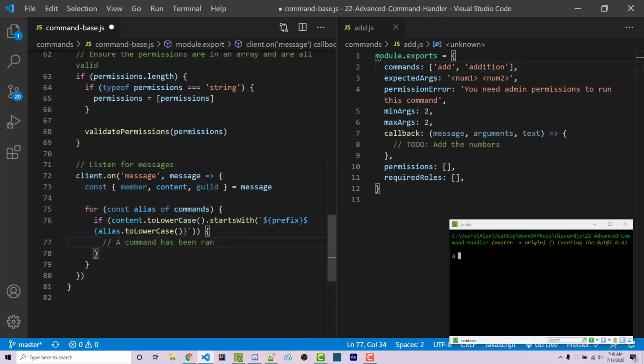So the reason why I'm using toLowerCase is it allows us to capitalize these if we prefer, or if we accidentally do, it's not going to break things. But more importantly, it allows the users to be able to run !add or !ADD with different capitals, and it's not going to actually break anything. It's not going to expect the user to always use lowercase, because some users might not, whether it's on purpose or accidentally. And so we're going to convert both the message that the user sent and also our own command to lowercase just for the comparison. And so if both of those are the same, then that means that we're now running a command.